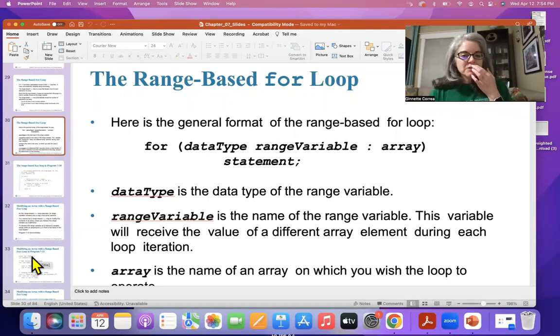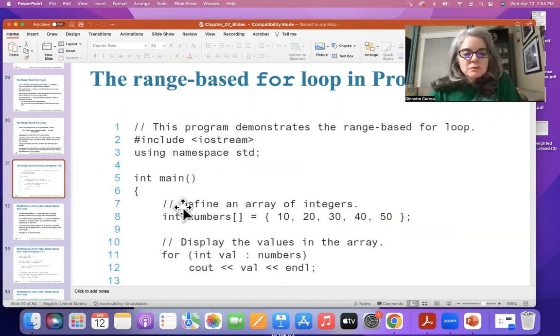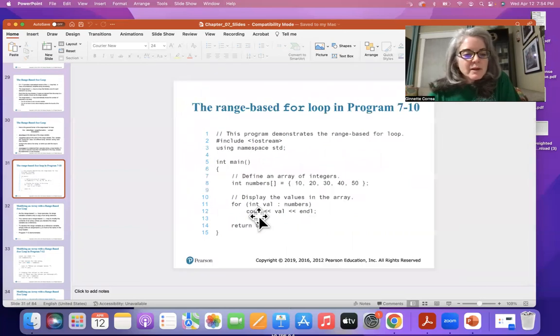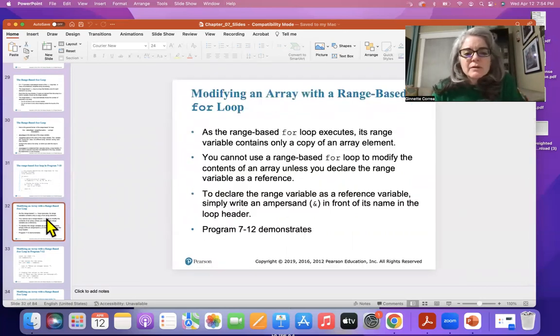So this is an example of a range-based for loop. You have data type, range variable, array, and statement. So here's an example of how this is used. You have int val. So val is going to be the integer that holds our numbers. And then 10, 20, 30, 40, 50. So there's 5 elements in the array. The array name is numbers. So this program doesn't have the output.